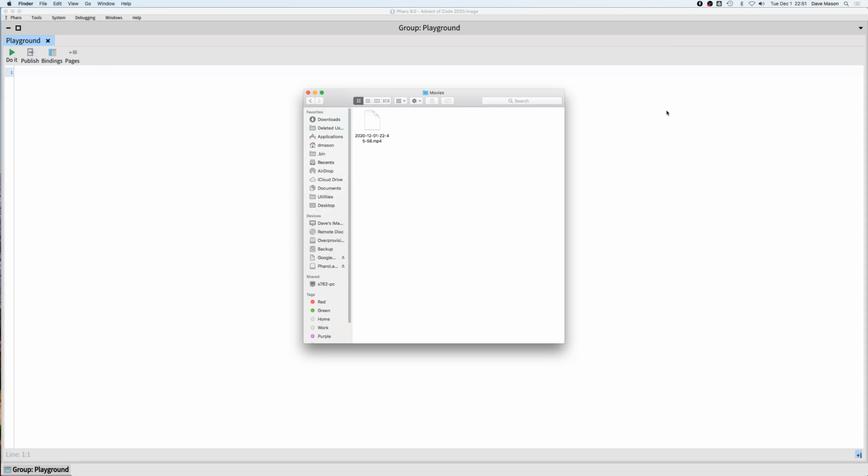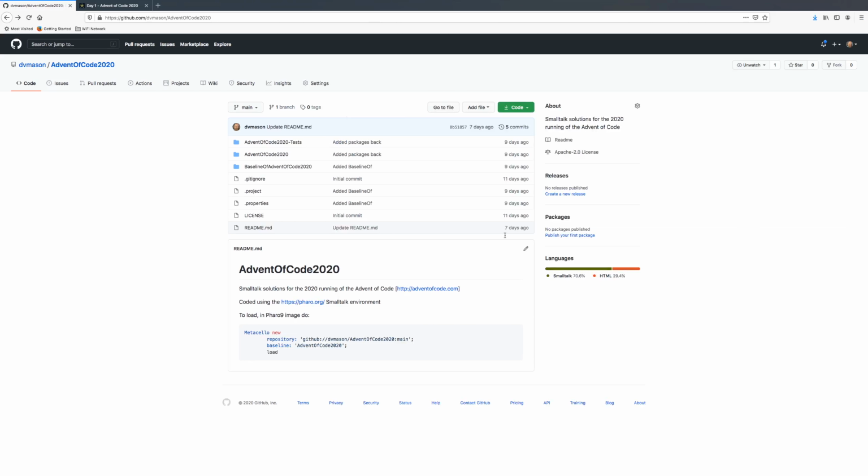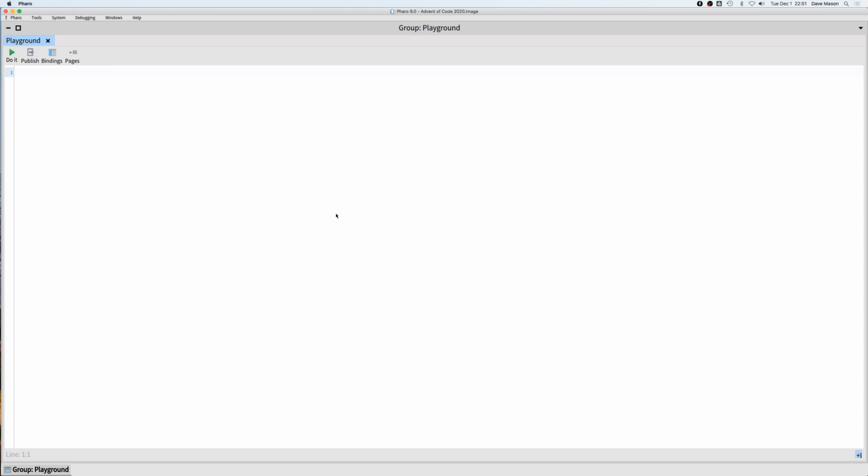Now, if we go back over to our, whoops, wrong window. If we go back over to here, we have this sequence of code here, which is going to load in this repository, the one we're actually looking at right here. So I'm going to copy that and paste it in here.